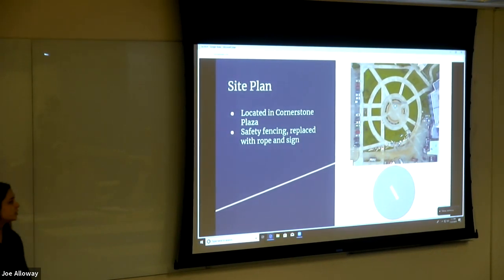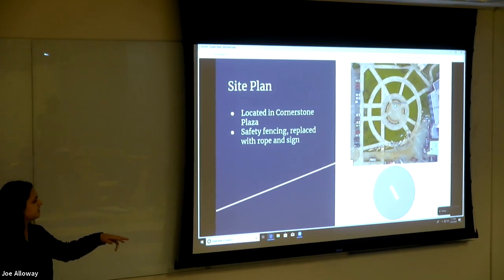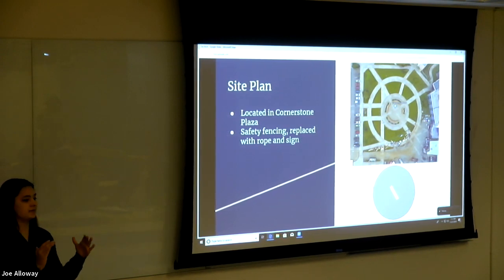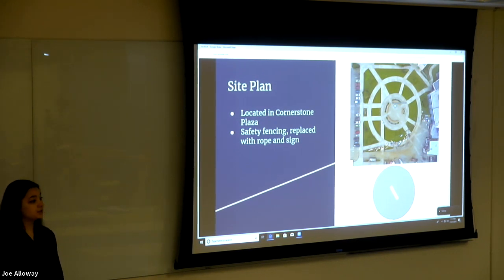During construction, I was thinking we'd put safety fences around the inside of that circle, the inside of where the beds are for the plants. And then after construction is done, replace it with some nice rope and a sign that describes what it is.